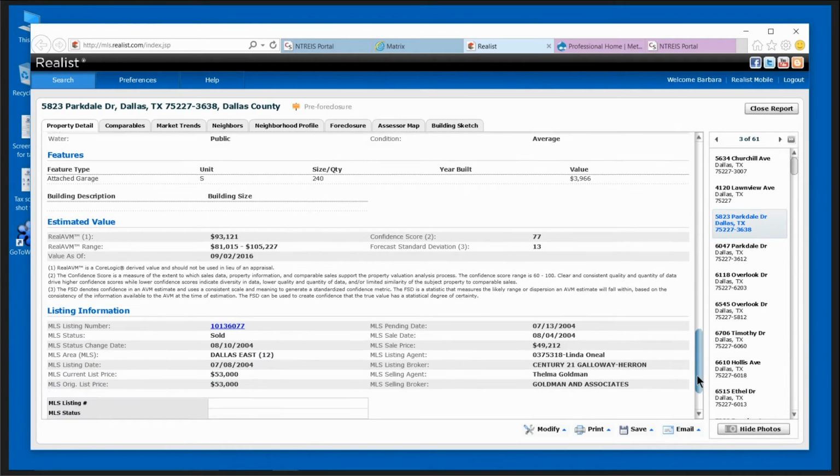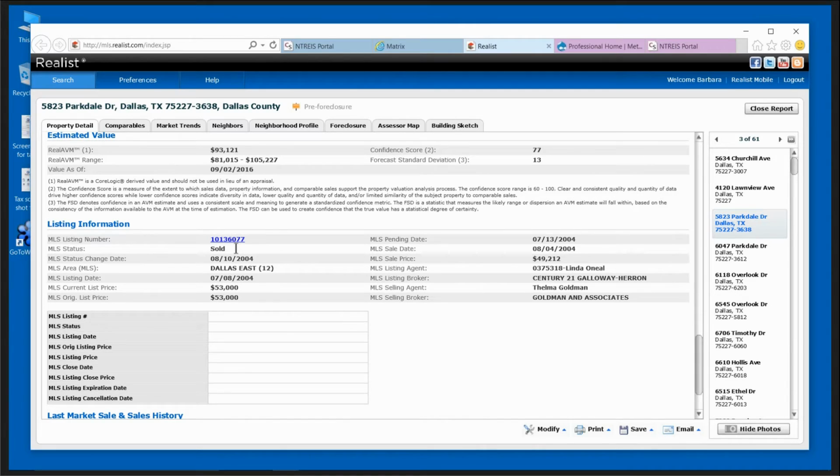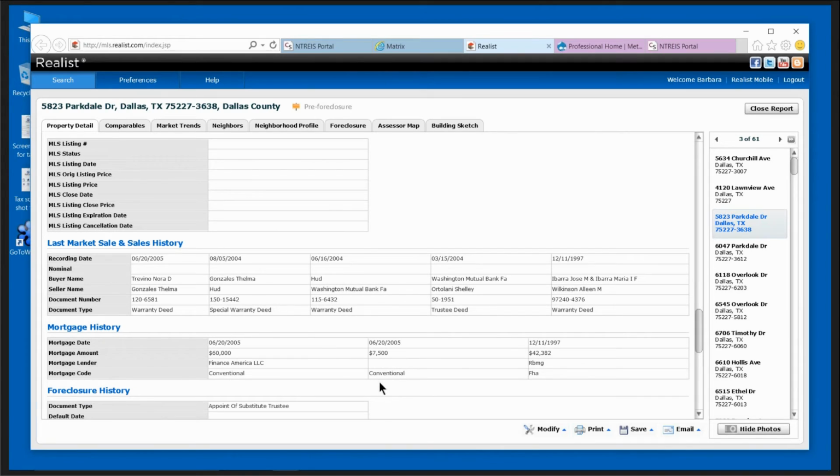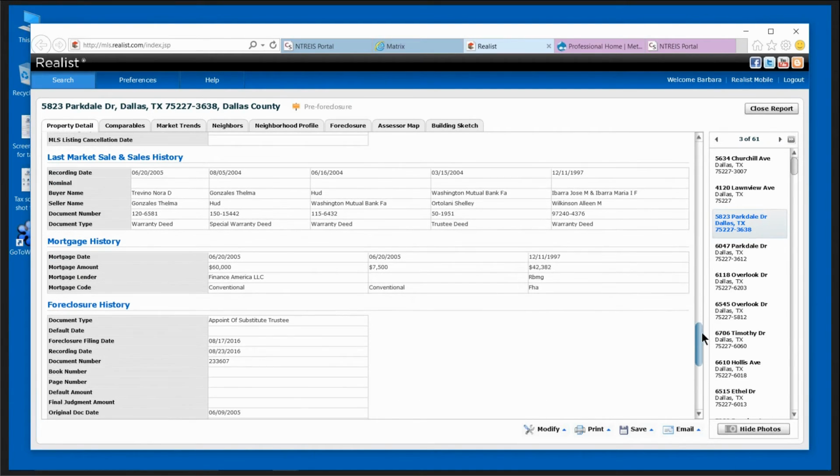So let me scroll on down here. There's the listing information, and I can see that it sold back in 2004 for $49,000. So here is the last market sales date. Let me talk about this first, and then we'll go to the foreclosure history. Back in 1997, this person sold it to this person, and then in 2004, it looks like this was the seller, and Washington Mutual Bank was the buyer. Oh, and then HUD got it, and then HUD sold it to Thelma, and then Thelma Gonzalez sold it to Nora. So you see that information.